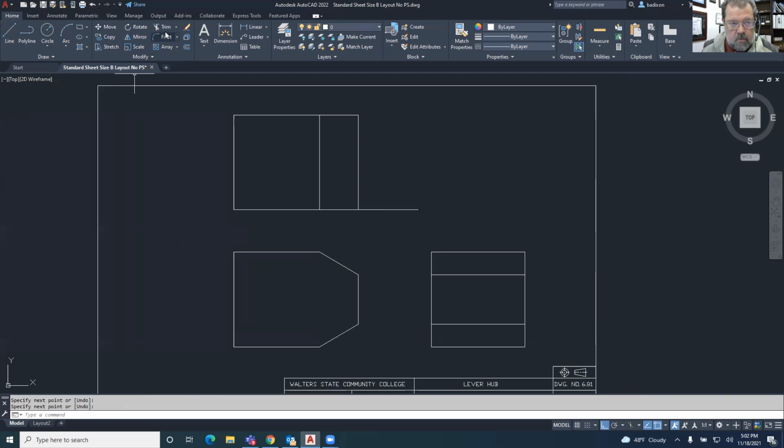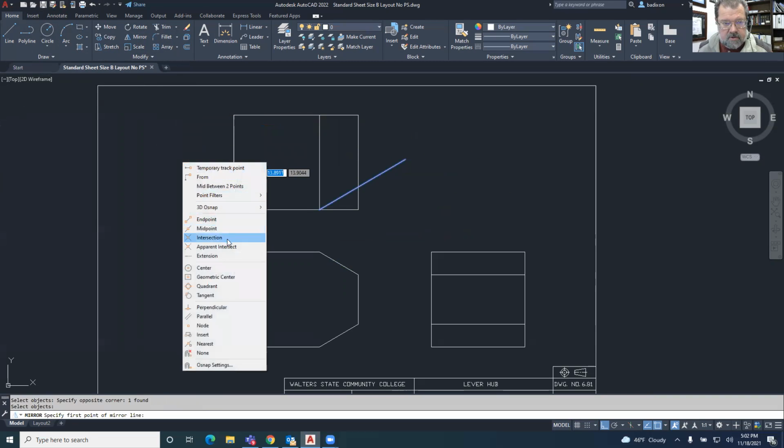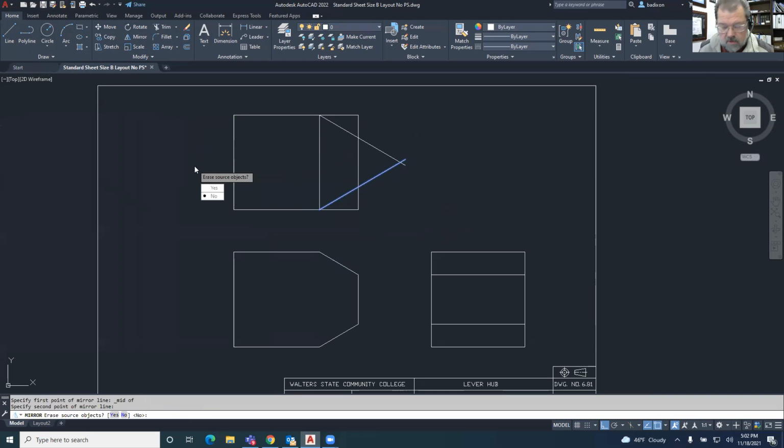Now, what happens if, just like our drawing from our textbook, we end up with 2 more cuts at angles? One there in the top view, and mirror this. So we'll trim.